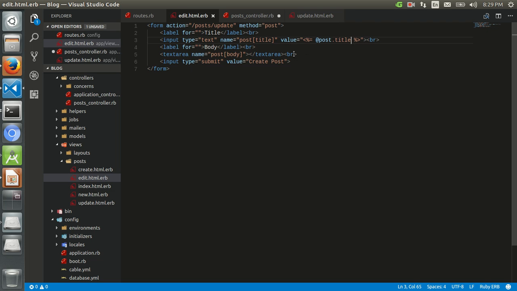Similarly, I have to specify something in this text area. In this text area, I need to fill in the actual body of the post. So I give value equals, I'm not sure whether the value attribute is used for setting the value in the text area, but let's try.